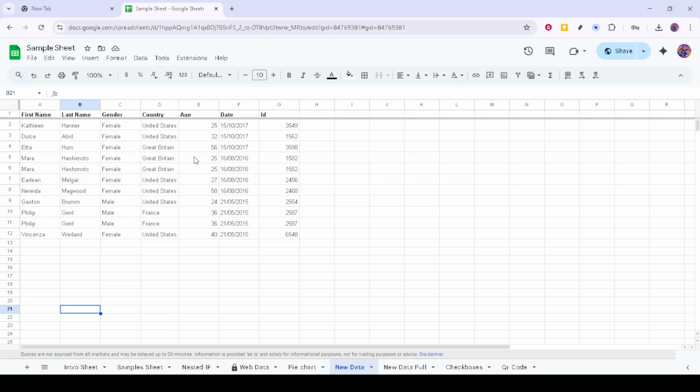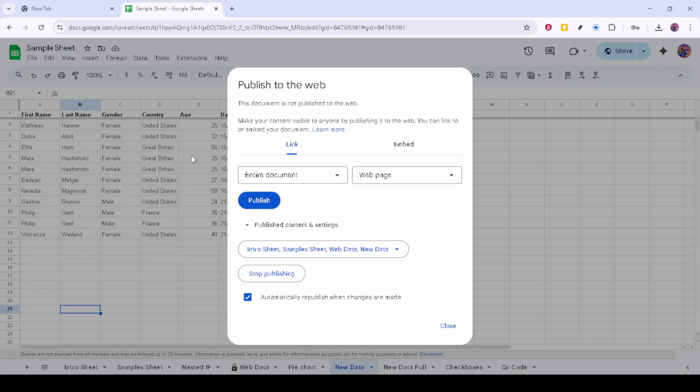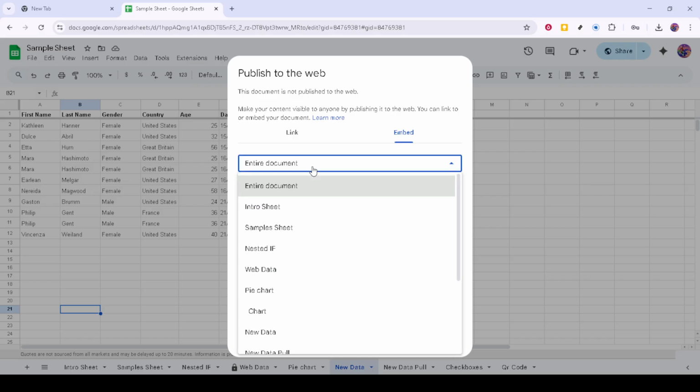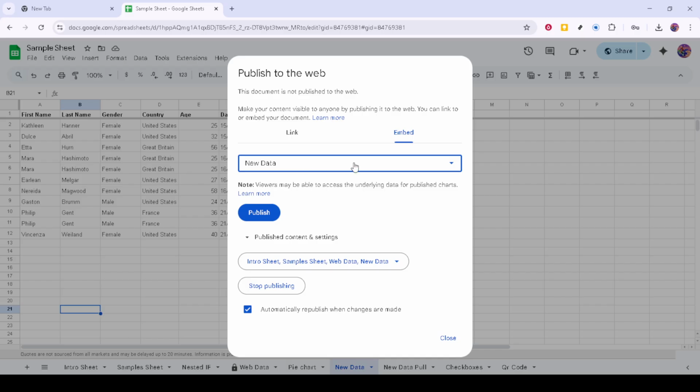Now, within this dialog box, you'll find a couple of tabs. Click on the one labeled Embed. This is where you choose how your Google Sheet is displayed on your website or blog. You can select whether to embed the entire document or just a specific sheet. This is particularly useful if you only want to share one section of the data without cluttering your web page with unnecessary information. Once you've made your choice, go ahead and click the Publish button.